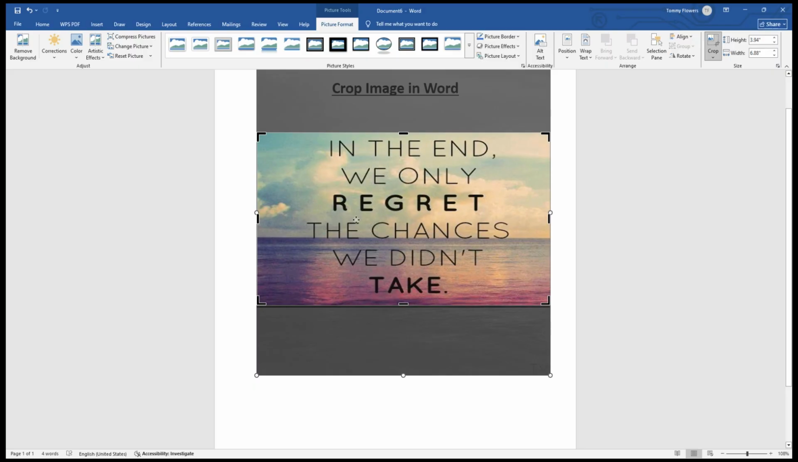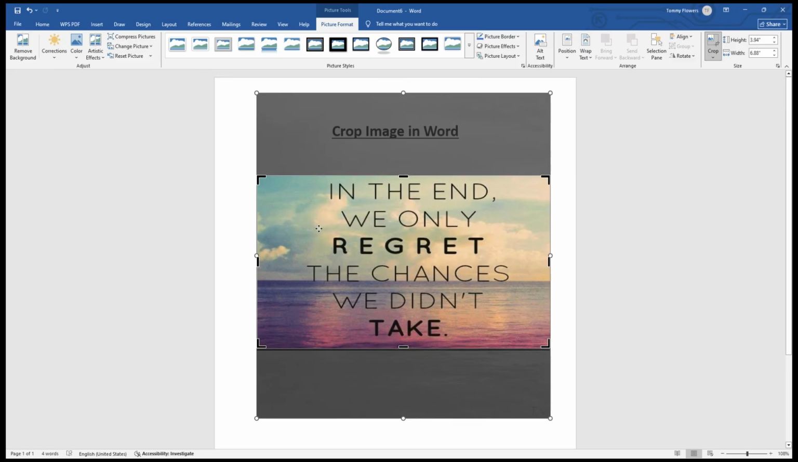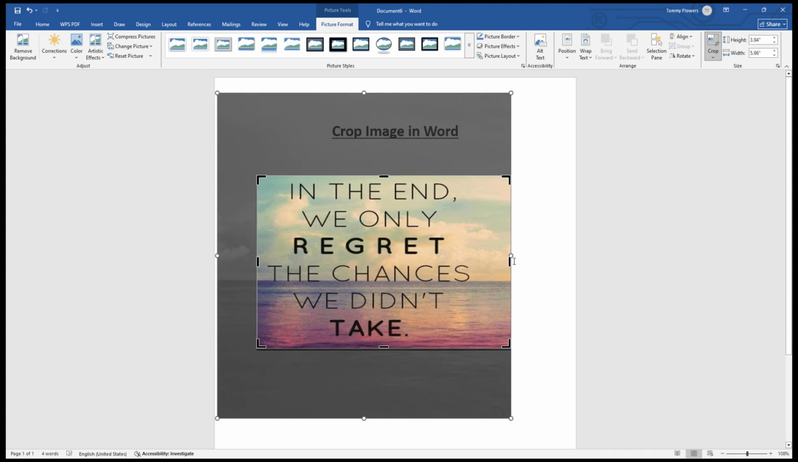Take your time here and adjust the crop carefully. You can crop from the sides, the top, or the bottom, depending on what you want to keep in the frame. If you only want to focus on a person's face, for example, you can trim away extra background space. If you want a cleaner layout for a document, you can crop out unnecessary borders or empty areas. The goal is to make the image fit your document better and highlight the most important part.